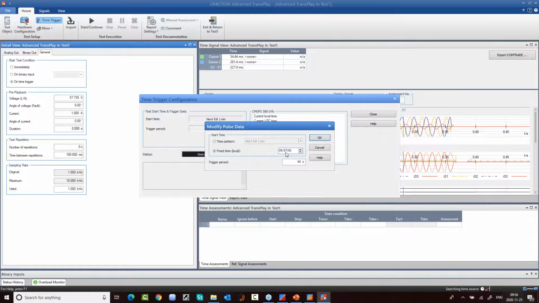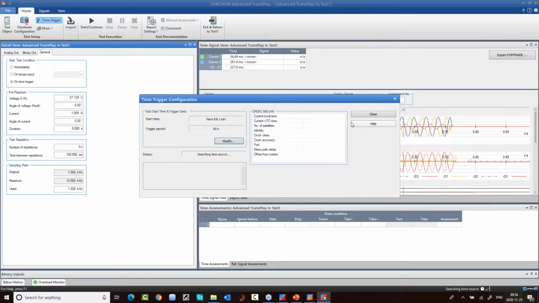Tomorrow we have a dedicated session to tell you exactly what is meant by time pattern and fixed time. Fixed time is very easy and very clear. This is the time that the test should start on.